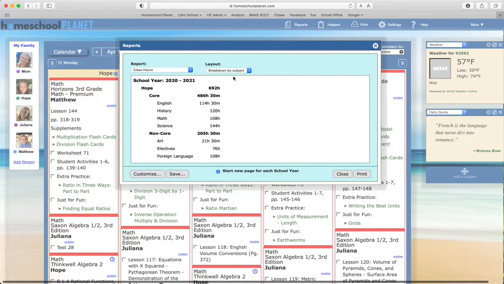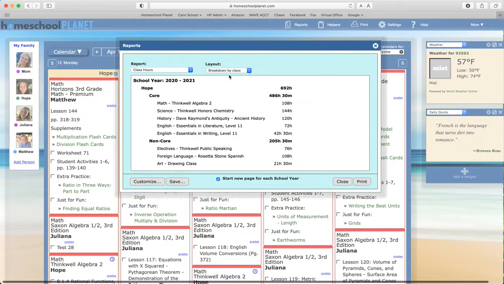When you select this option, you see the subject areas: English, history, math, science, and then non-core, which would be, in this case, art, electives, and foreign language. You can instead do a breakdown by class in case, like with Hope's schedule, we have two separate English classes. They add up for one grade, but as they're distinct classes, sometimes I like to see the hours for each one.